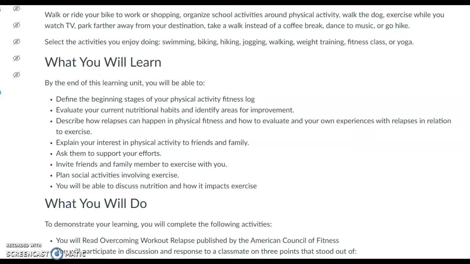By the end of the lesson, you'll be able to define the beginning stages of your physical activity fitness log, evaluate your current nutrition habits and identify areas for improvement, describe how relapses can happen in physical fitness and how to evaluate your own experiences with relationships to exercise. Explain your interest in physical activity to your friends and family. Ask them to support your efforts.